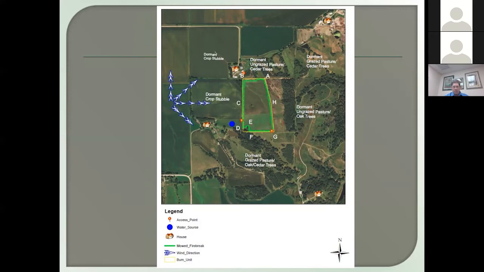Now, if you had a different fire break, a natural fire break or something, you could add that on there as well. But the other thing that we added onto this map is the type and condition of the surrounding vegetation. This is really important, right? Dormant ungrazed pasture with cedar trees, dormant ungrazed pasture with oak trees, dormant crop stubble. And you can even mention if it's bean or corn stubble.